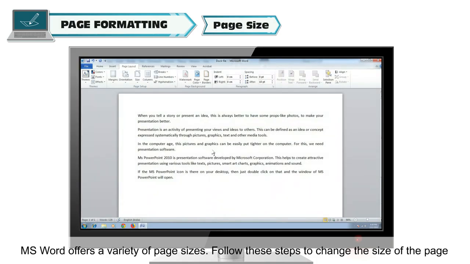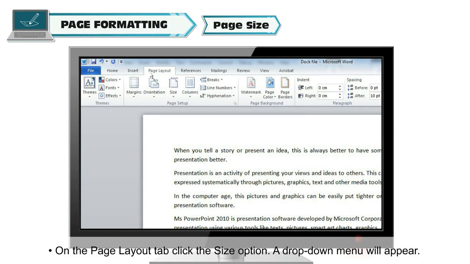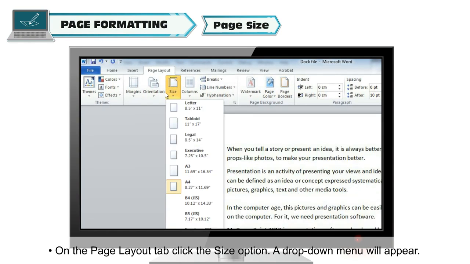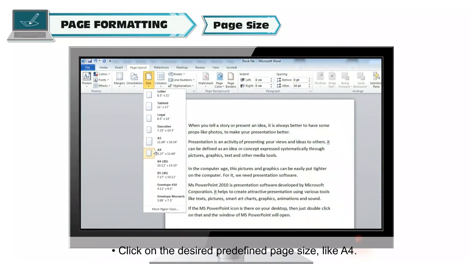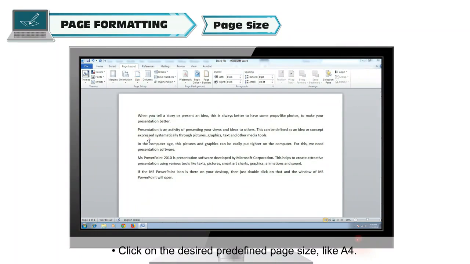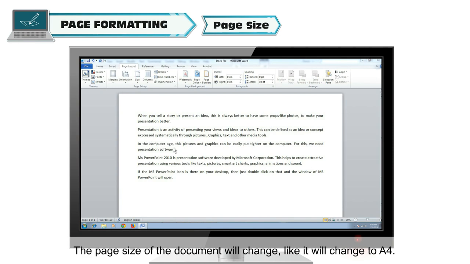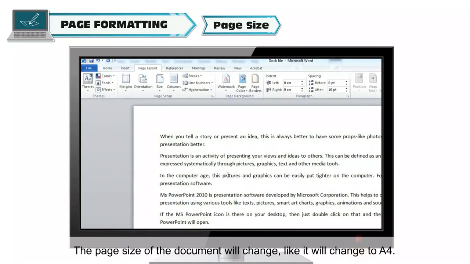MS Word offers a variety of page sizes. Follow these steps to change the size of the page. On the Page Layout tab, click the Size option. A drop-down menu will appear. The current page size is highlighted. Click on the desired predefined page size like A4. The page size of the document will change, like it will change to A4.